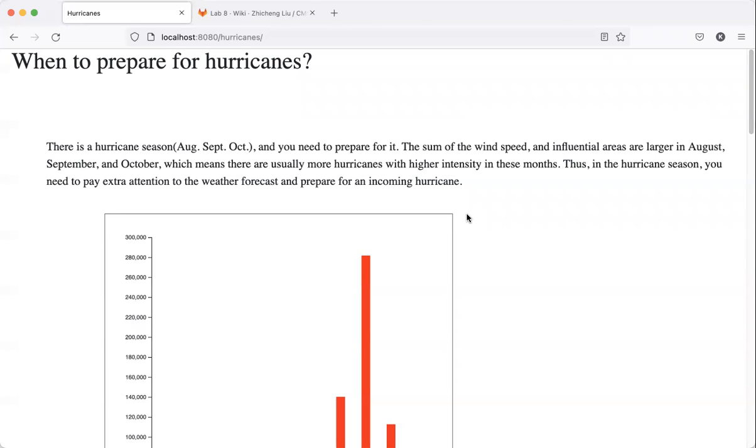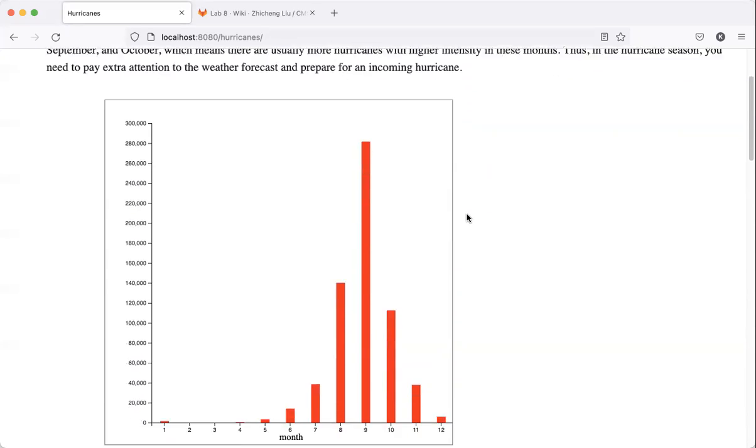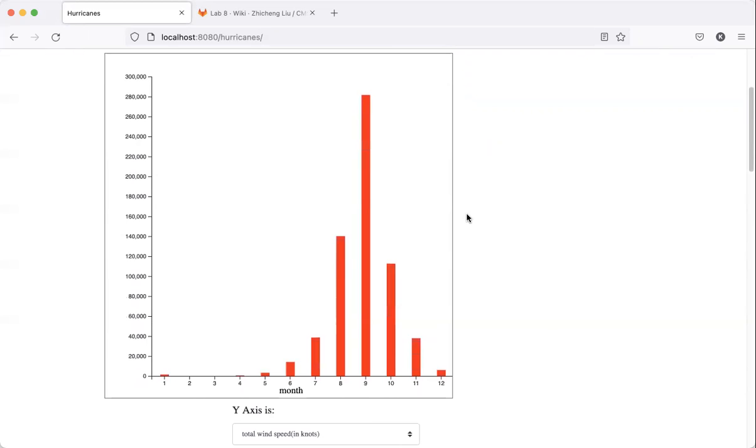Let's get started with the first bar chart. In this graph, the x-axis, or horizontal location, encodes months, while the y-axis, or vertical location, encodes a measure of the intensity of storms. For example, in this graph, the y-axis encodes the sum of wind speed in knots across all records of storms in different months.